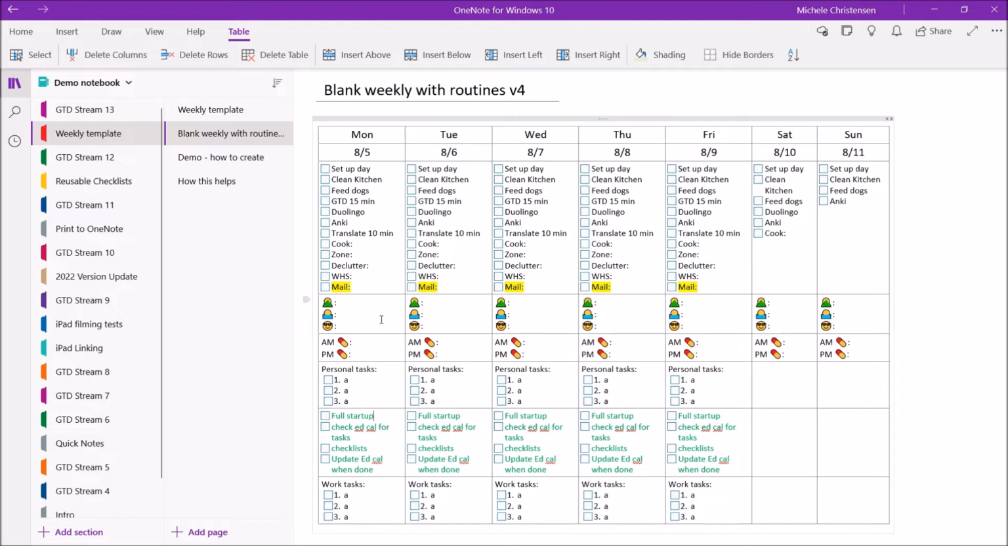The next section down is kind of my daily routine for work stuff. So I have a workday startup checklist that I do, and that kind of just clears the deck. Make sure I've checked all my socials, all my notifications, all my emails and stuff. Then I check my editorial calendar to see what the next tasks I have to do. I update all my content checklists, and then I update my editorial calendar when I'm done. And then there are specific work tasks on the bottom that I need to do, up to three.